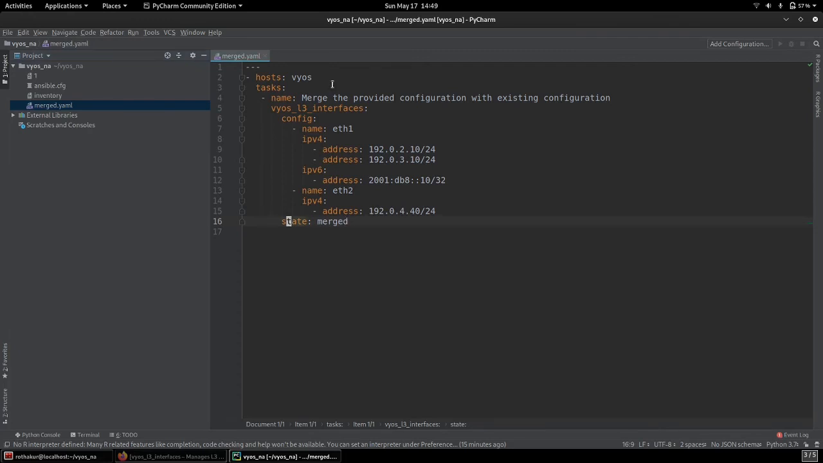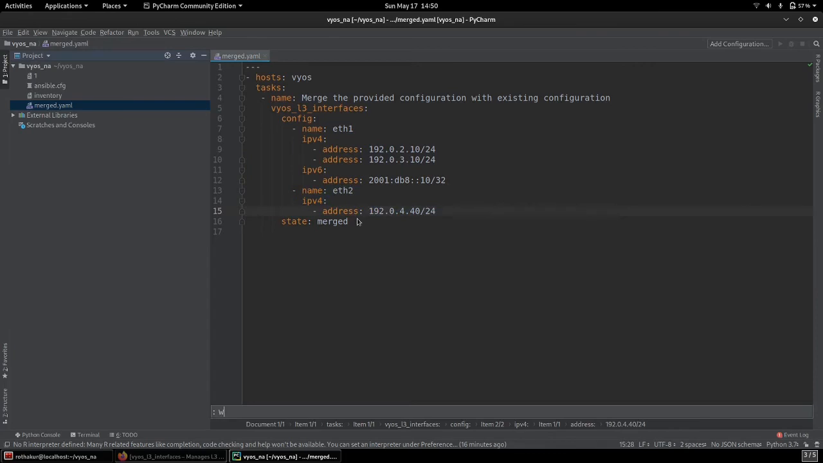So now what we have here is we are providing the name of the host here and the task. We have only one task here, and the module we are using is VyOS L3 interfaces, and according to argspec we have a config, which is a list of dictionaries having an entry for one interface, which has further IPv4 and v6 addresses, and then for eth2 we have only one IP address here. So let's try to execute this.